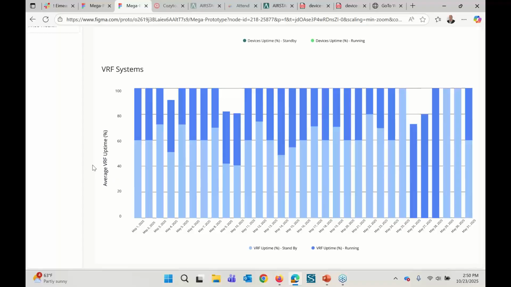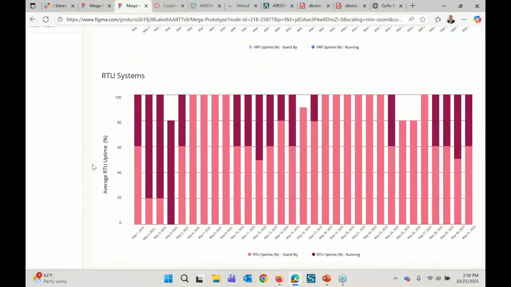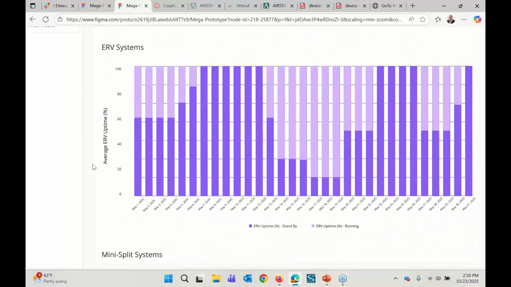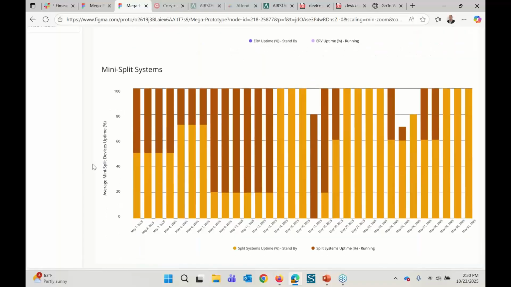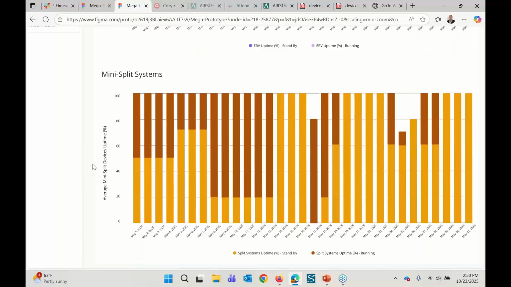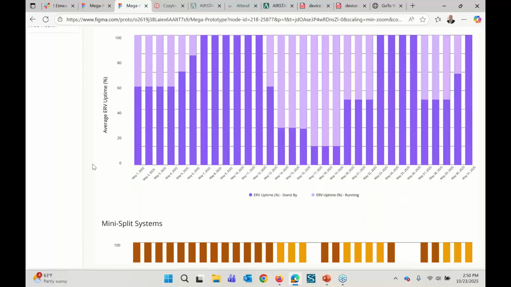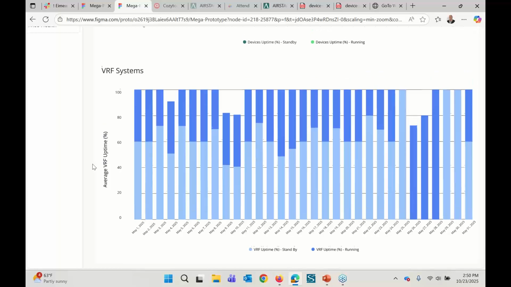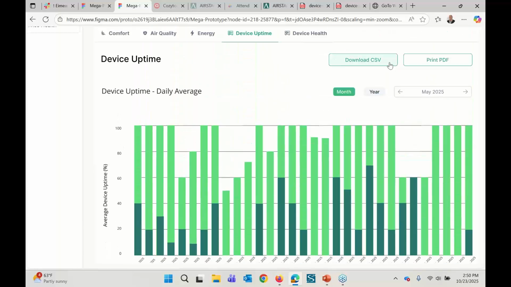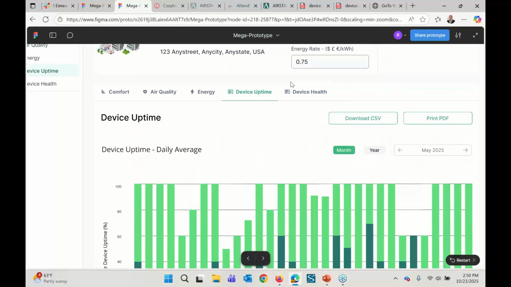So if you just want to look at your VRF systems, your rooftop systems, your ERVs or your mini splits, you can come in and grab these graphs. And all of this information that I'm showing you is exportable. You can either print it out as a PDF, or if you want to do a really deep dive and do custom data management with it, you can pull all of the data as a CSV file.